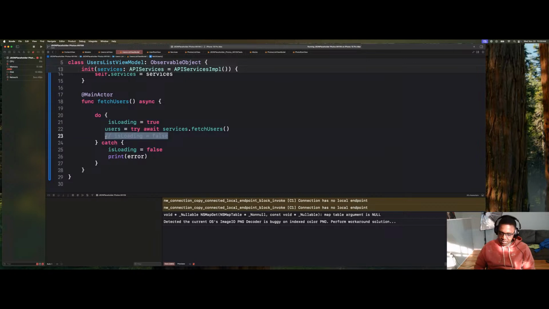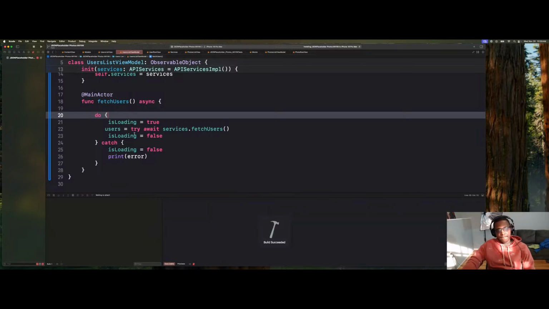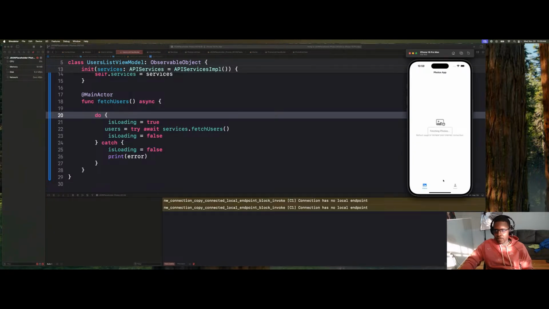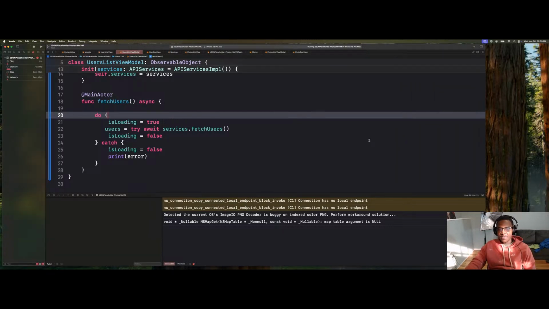But if we add this back and then rerun it, and then jump back to user screen, you notice it came up, but it was so fast. This API is just too fast for that. So now we have a benefit where basically if the user knows data is being fetched, they're not just left in limbo.